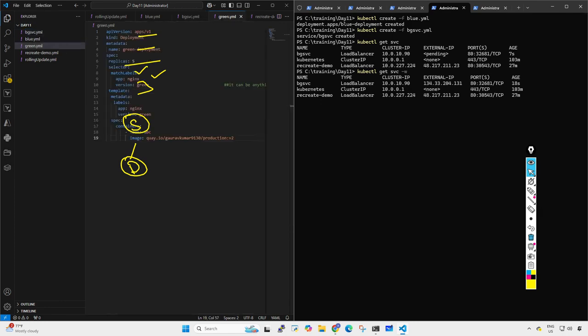Let me create one more deployment called green.yml. And in this YAML configuration, I have mentioned the replicas 5. The name is green-deployment, and this is my image version. Okay, let me run this configuration. I will run kubectl create -f green.yml.